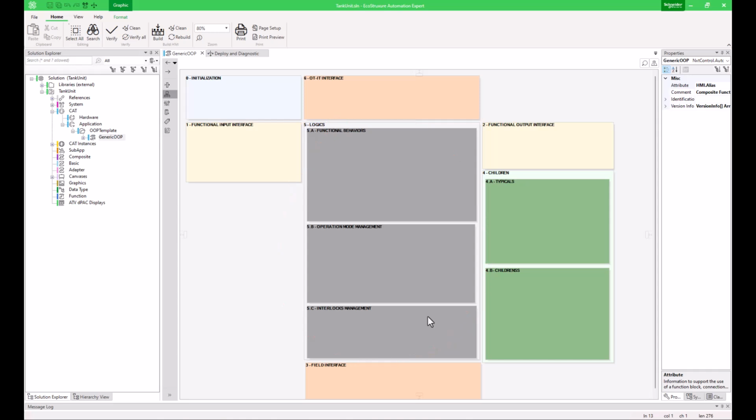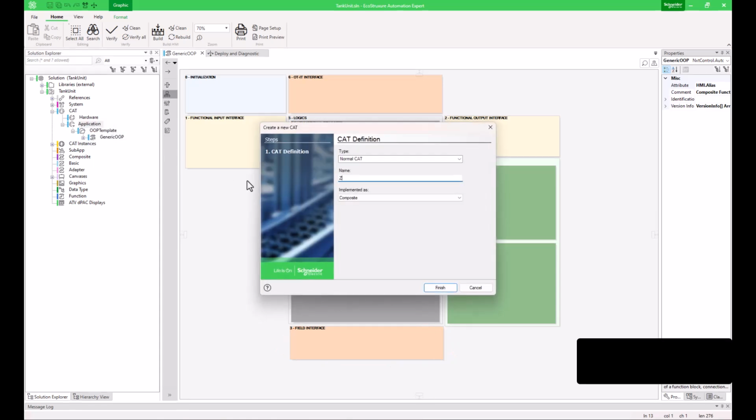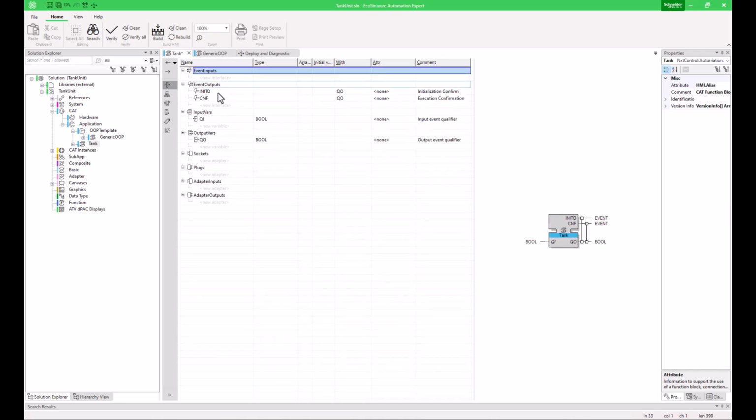A unit consists of 1 or more equipments, and each equipment is a child of the unit. You'll find the children of a CAT on the right side, and at the bottom you'll see the electrical inputs and outputs. I'll create a new CAT called tank and remove the automatically generated events and variables.